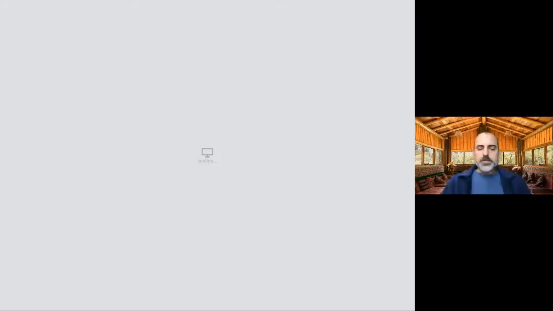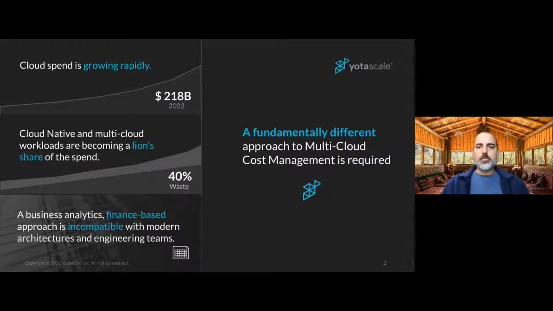So let's talk a little bit about multi-cloud cost management. Cloud expenditure is growing rapidly. It's growing really, really rapidly. 218 billion is the estimate for 2022. That's a lot of dollars we're collectively spending together on cloud infrastructure, and the number is only growing exponentially from there.